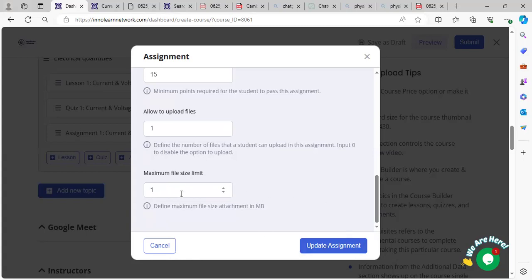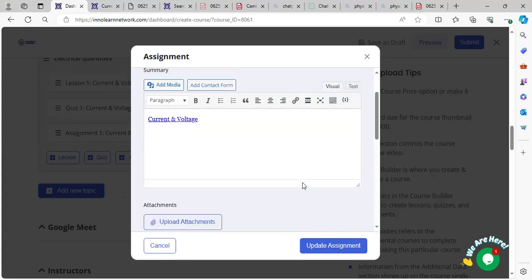So update, but you need to know the limit. So always put something that students don't have a struggle with. If you put something, let's say 0.5, and their work is 1 MB, it means they will not be able to upload. So I'll just put this to default and then update.